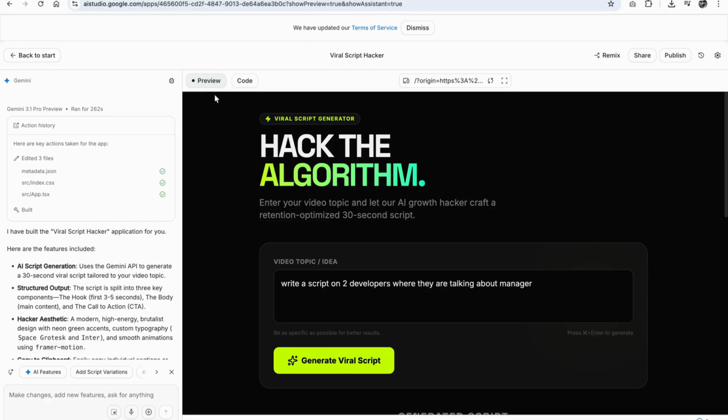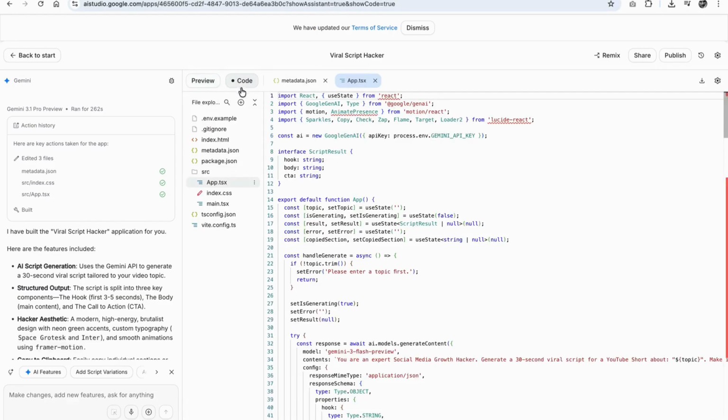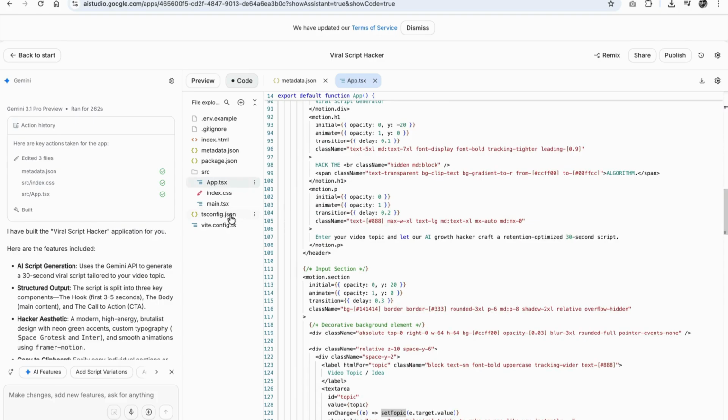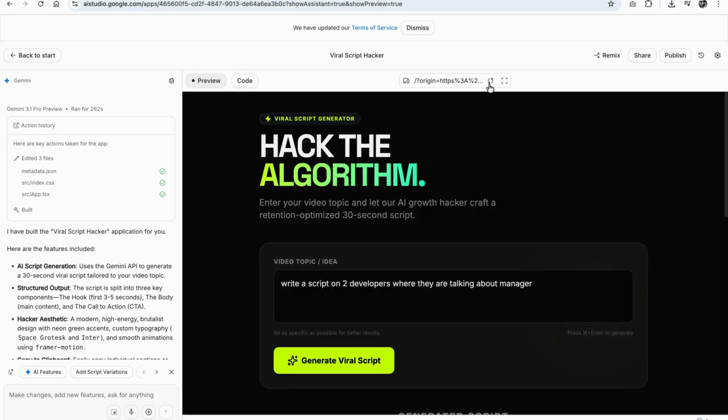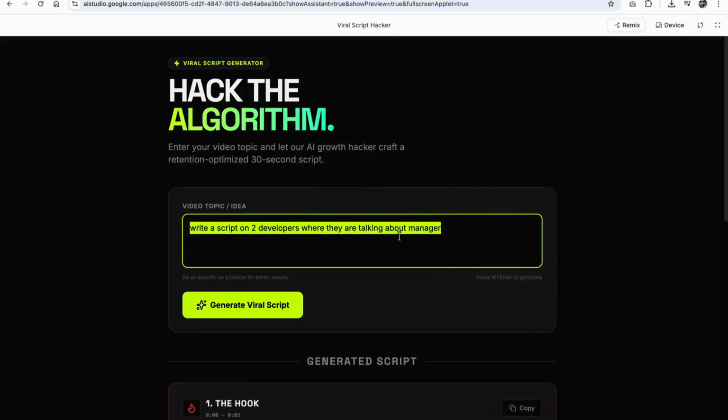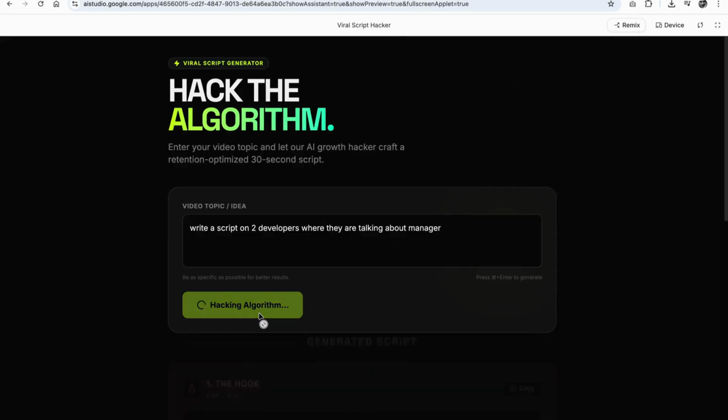Here you can see the Hack the Algorithm application is already there. We have a code option as well, where I can see the code to build this UI and this application. You can use this code, and all the files are available. In preview mode, I can see my application. Here I have opened it in full screen to see how it works, so I can just do the testing.